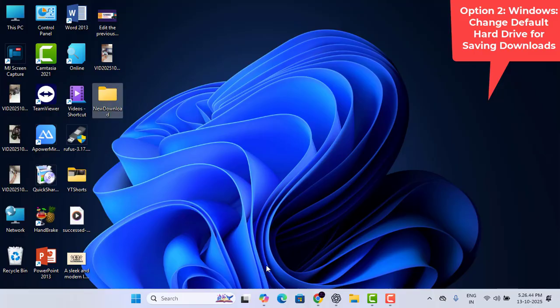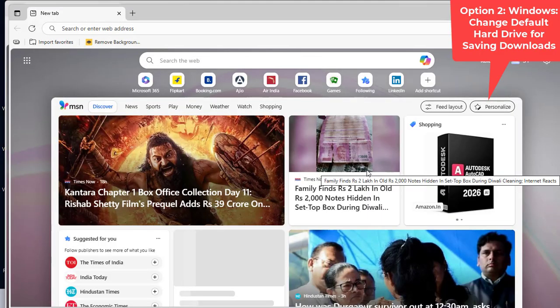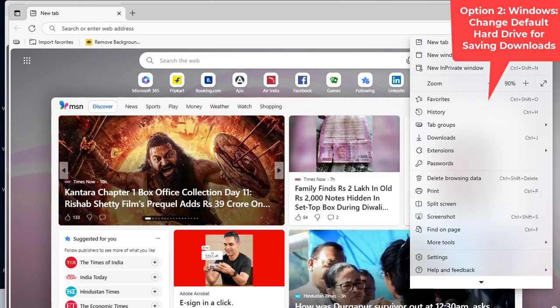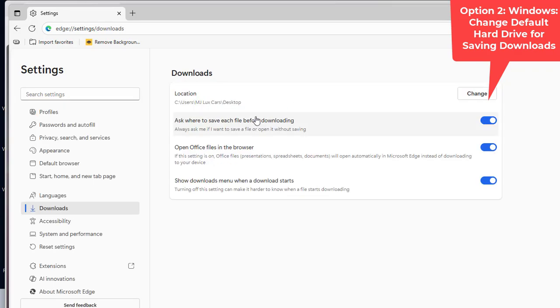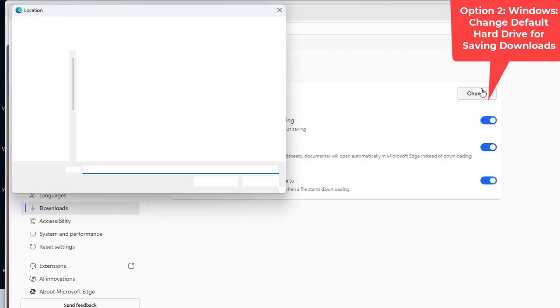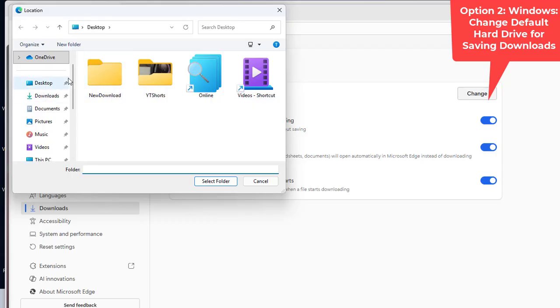Now open the Edge browser. Now click on the three dots icon on the top right here and select settings. Now step 3 is go to downloads. Here you can see it on the left side. Now step 4 is for the location option, select change. Then find the folder you created in step 1. Here on the desktop, you can see in the hard drive you have created a new download folder. So select that. Select folder.